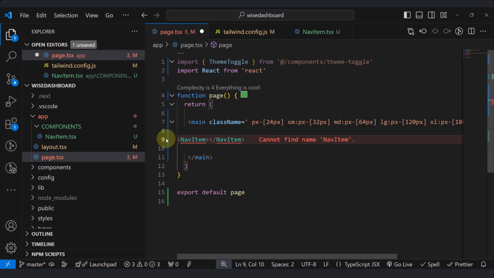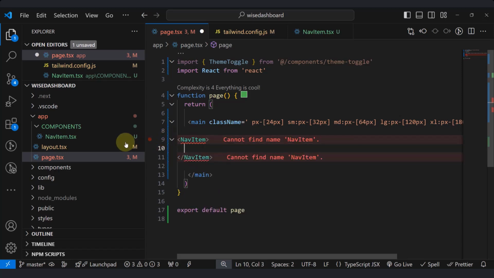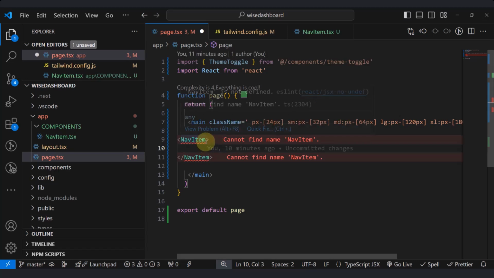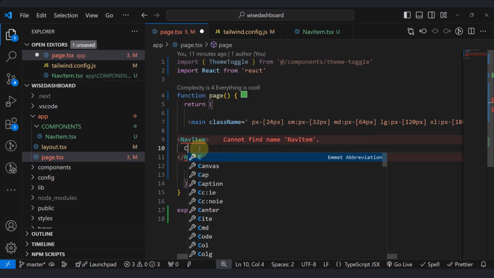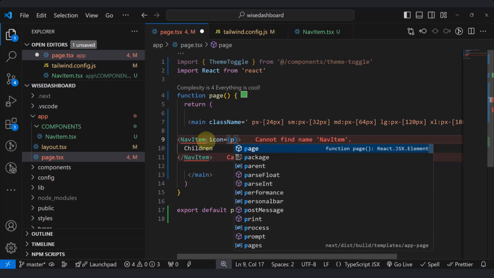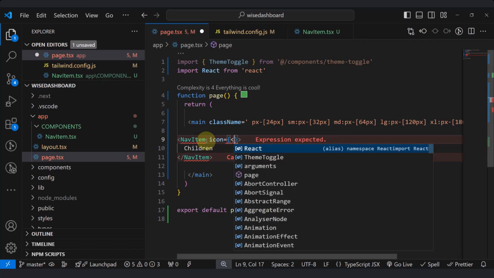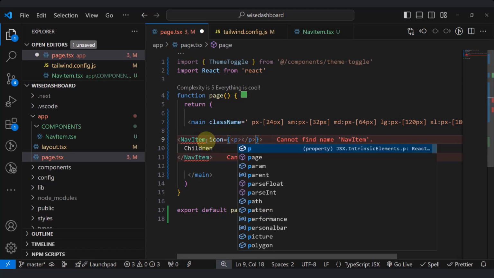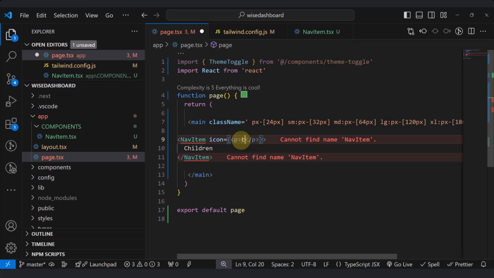Okay, we might as well put it here so that we can see it. For instance, let me just type here children. This is children, and for the icon prop for now, I'm just going to pass a p tag. This is a capital letter P. Let's say test, and then we need to import it.